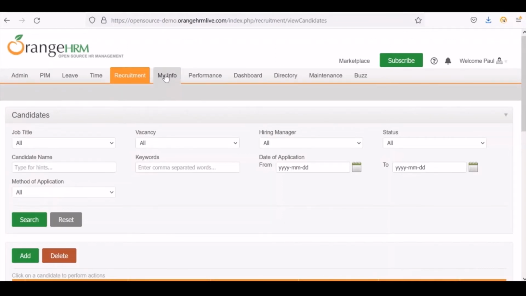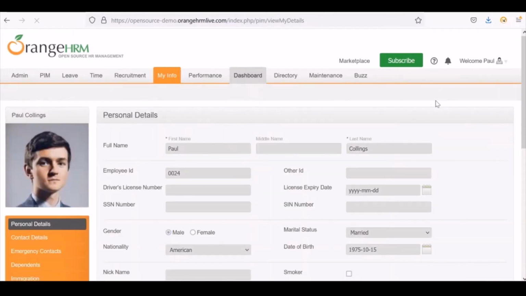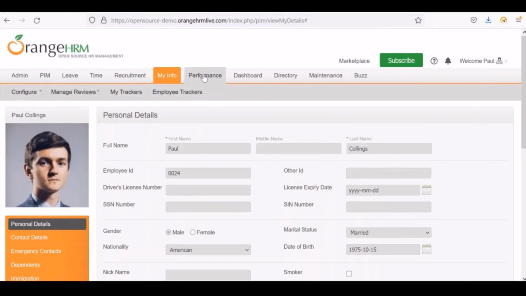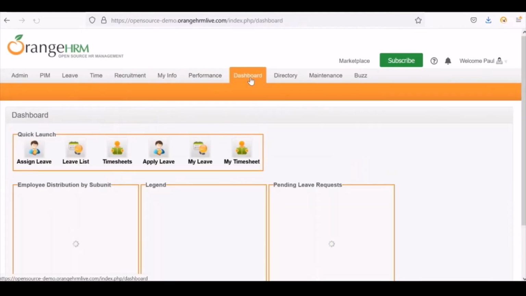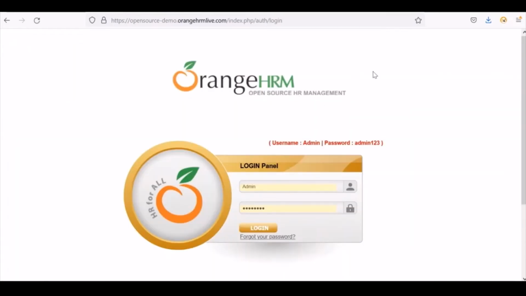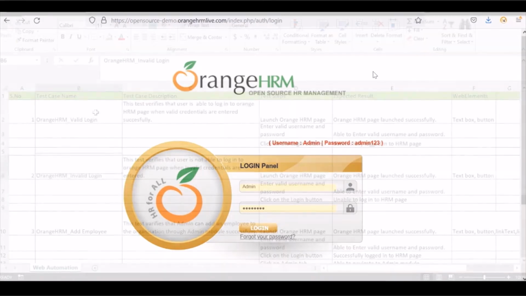My Info talks about the information of the user who has logged in, which is Paul in this case. This is about Paul Collins' personal information. Performance is where you can track the employees' performance. Dashboard is the page which we saw in the beginning when we logged into this application. Here you can go and click on the logout button. So this is the application which we are going to automate now.